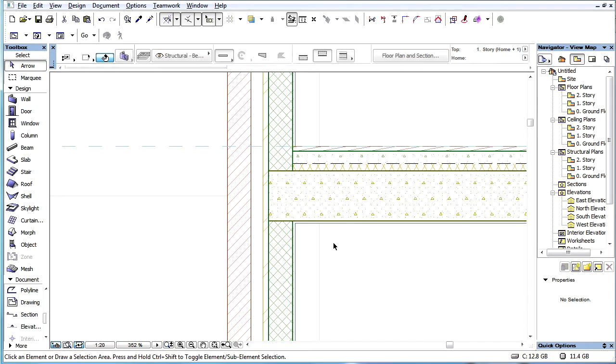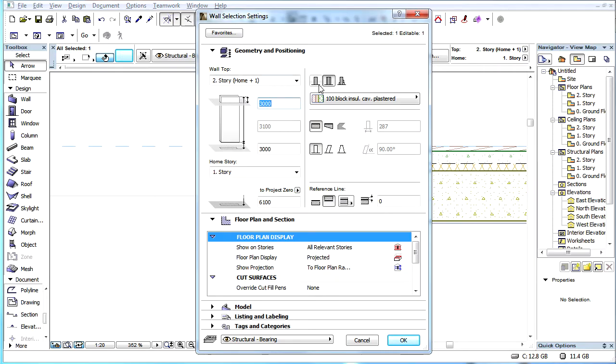As a general rule, a skin having a higher intersection priority will cut skins having lower intersection priorities. The intersection priority is defined by a global attribute in ARCHICAD called building material.